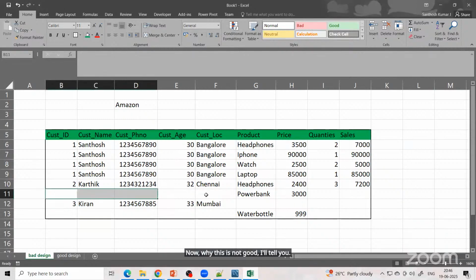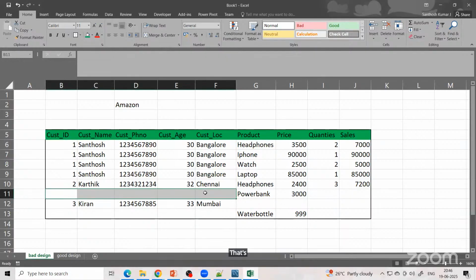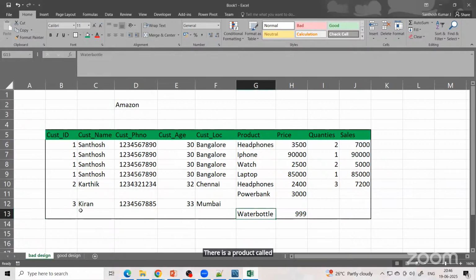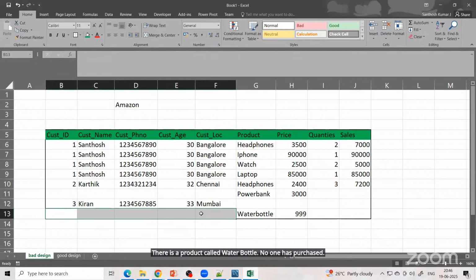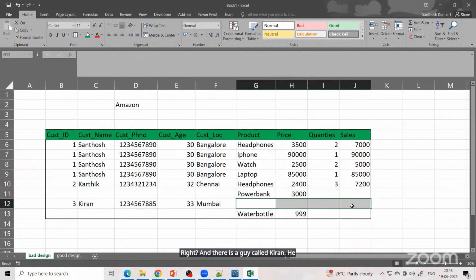There is a product which is power bank. No one has purchased. That's fine. Why are you mentioning it in the same table? There is a product called water bottle. No one has purchased. That's fine. Why are you still mentioning it here? And there is a guy called Kiran. He has not purchased anything. What can I do?